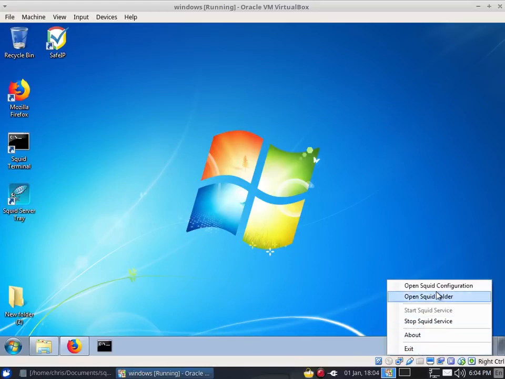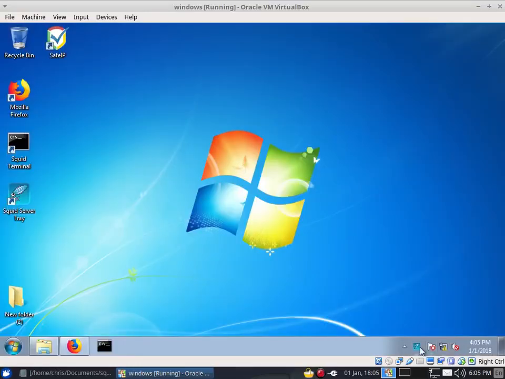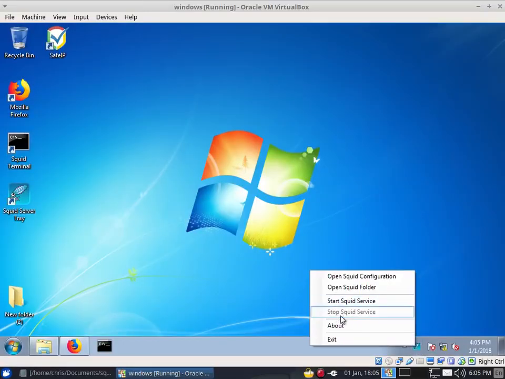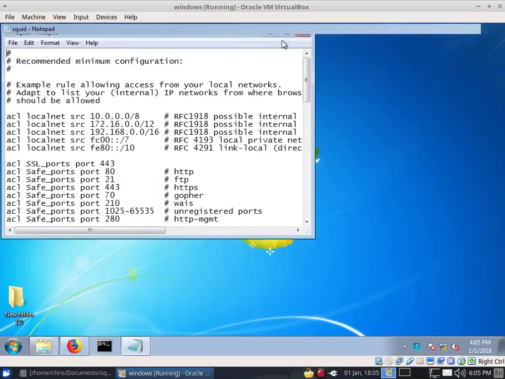If you click on it and see that start is not highlighted, it's a grayish color, that means it's running. If I click on this, then this one's on gray, so it means that it's stopped. Alright, so let's go to the configuration. To do that, go to Open Squid Configuration, the very first one, and here we go.